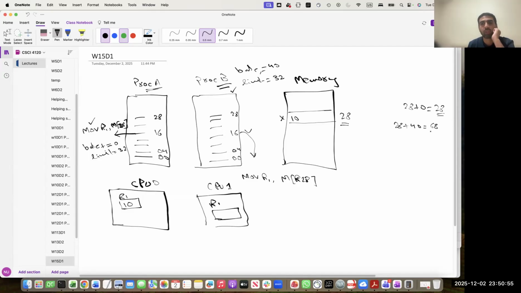Now they will end up accessing different locations in the physical memory, in the actual memory, even though they are using the same addresses, like address 16 and address 16. This will translate into the physical address 16, but this will translate into the physical address 16 plus 40, which is 56, right? So this is why we need the notion of virtual address and physical address.